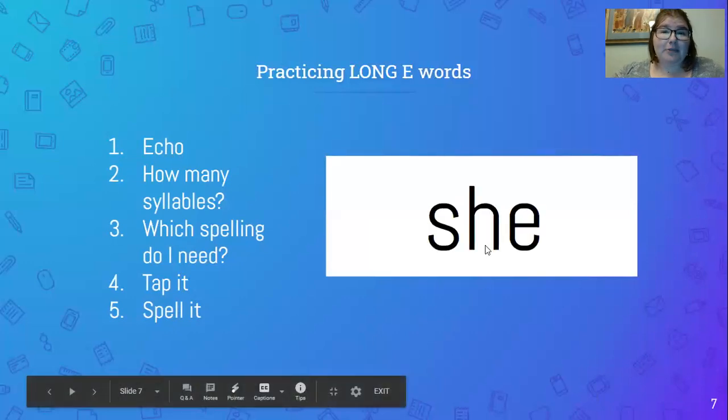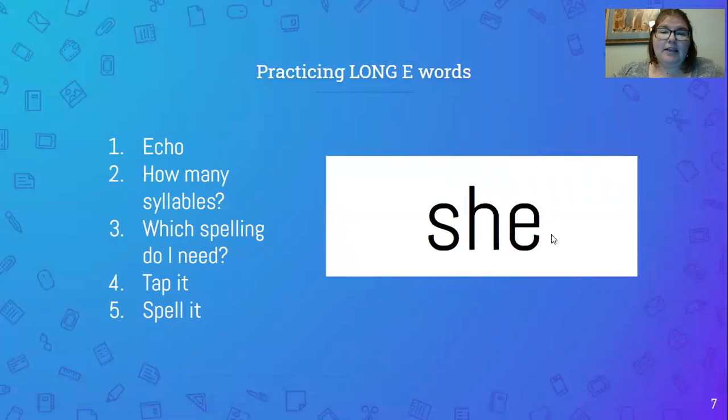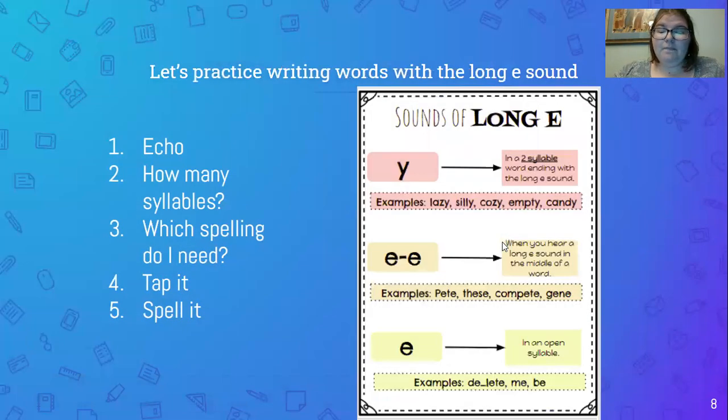And yours should match mine now. Okay, so we have so far just one syllable words using that E for the long E spelling. Okay, our next word is Pete.